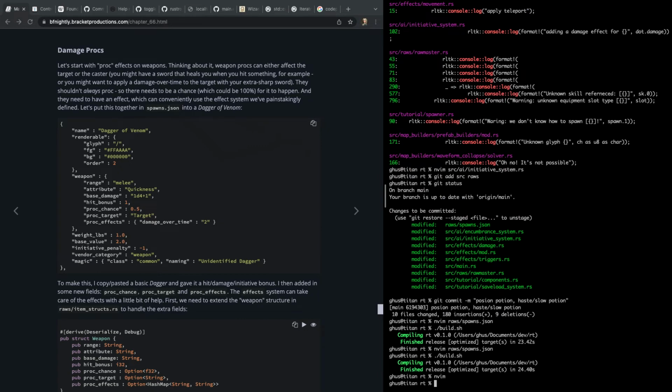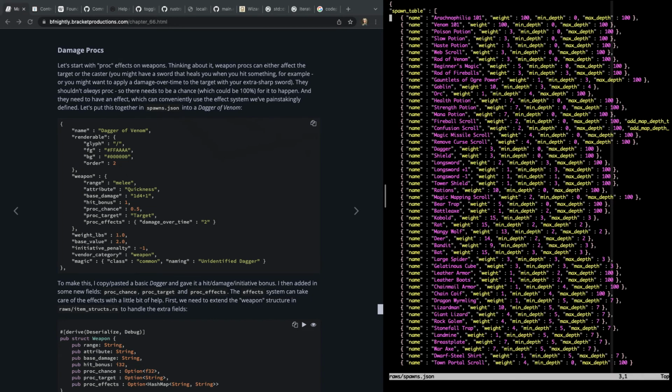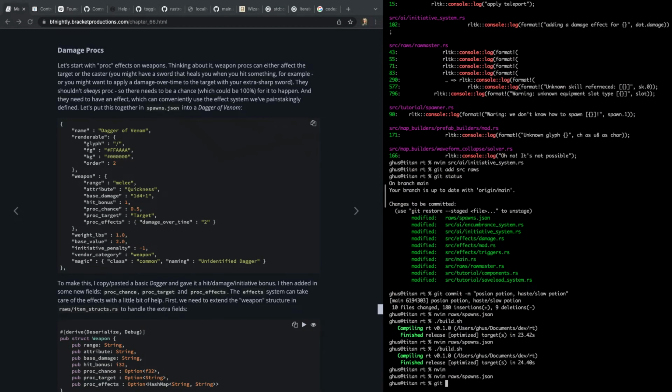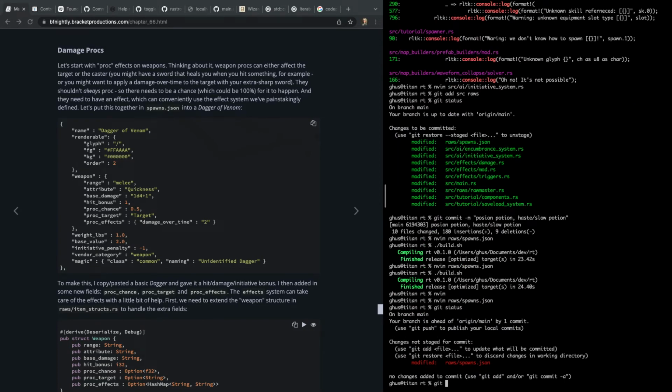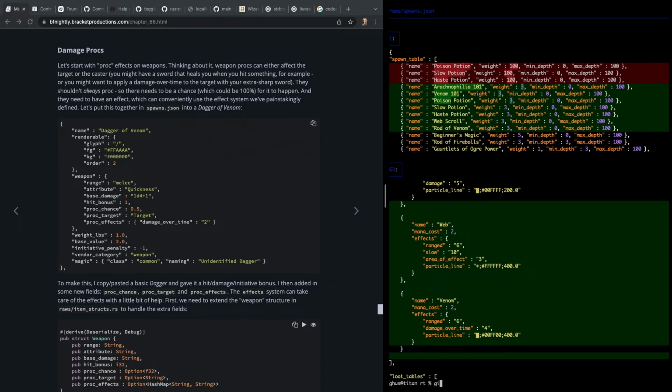Okay. Before I do that, let's fix the weights on these guys and commit these changes. Yeah, all we did was modify that. So add Roz, and it's basically git add, commit.